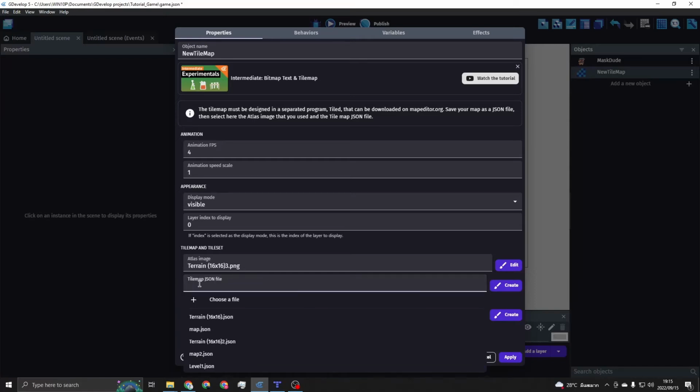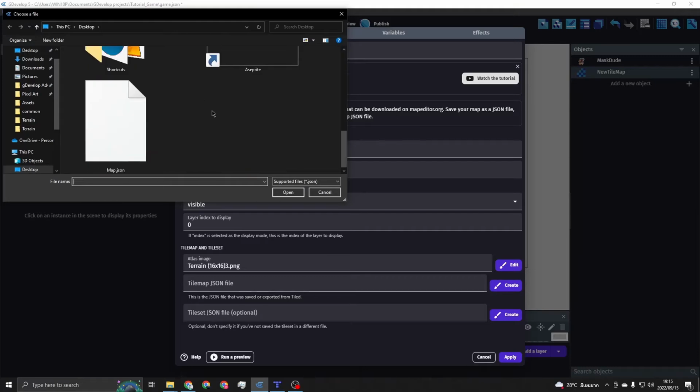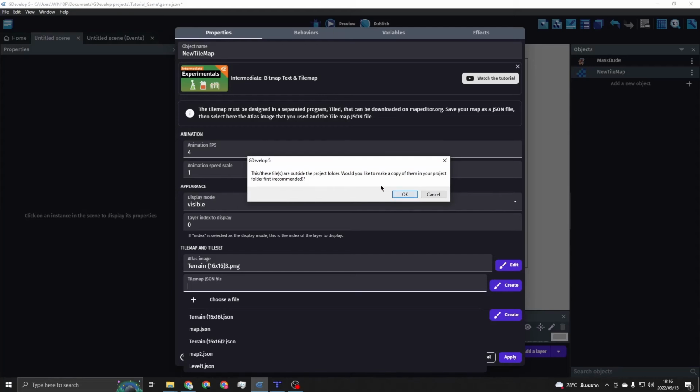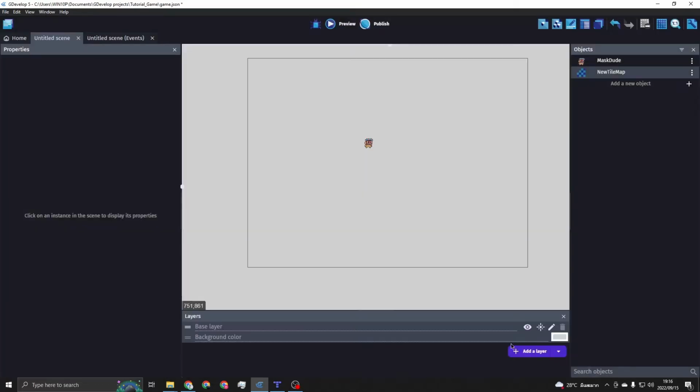So we click on tiled map.json file. Remember, we saved it as a .json file. We're going to go to choose a file, and I saved my file on the desktop. So I can go to the desktop, map.json. I'm going to click on that, say open, say okay. And that's it. Then I'm going to say apply.